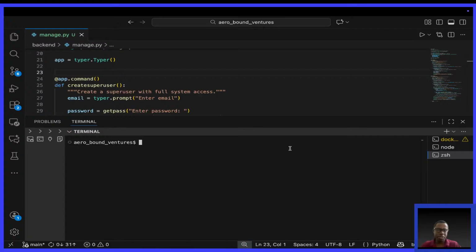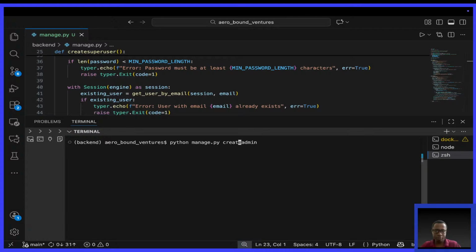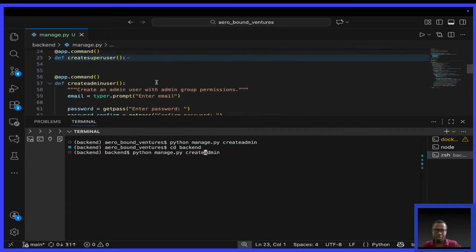So in this terminal, I am going to run that command. I want you to see something. Python manage.py create admin. Can't open. What's happening? No such file. Oh, I'm in the wrong directory. cd backend. Okay, actually, create admin.